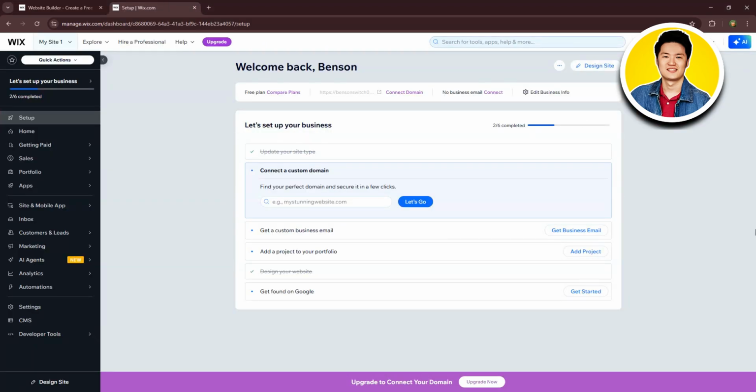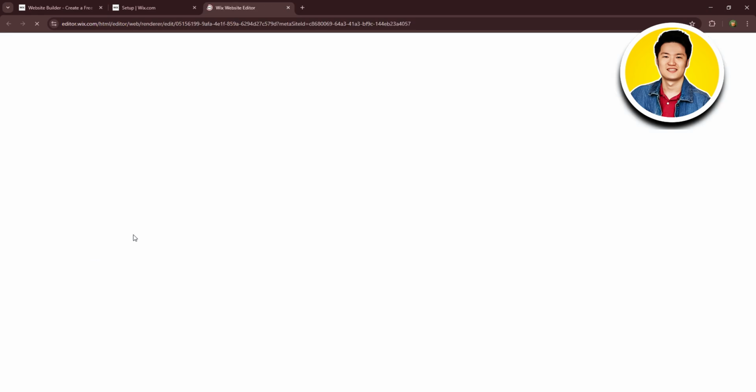And once you're logged in, this will be your dashboard. Now, if you go over to the left panel, you will get to see all of these options. Click on Design Site on the bottom. After that, you'll be taken to the Wix website editor page.